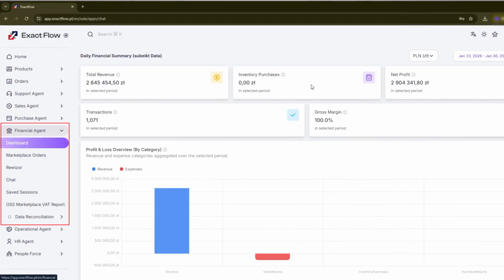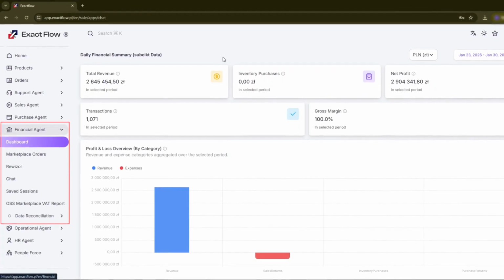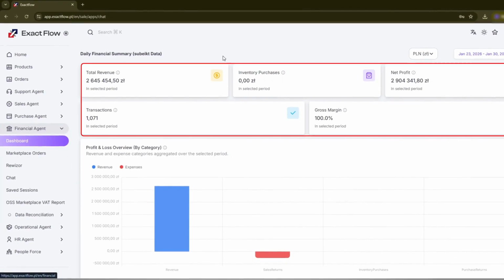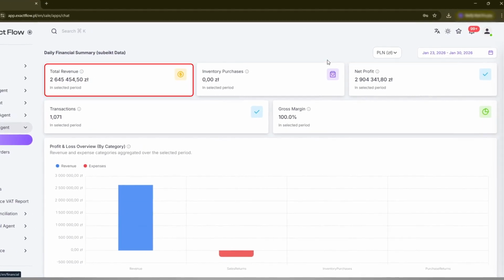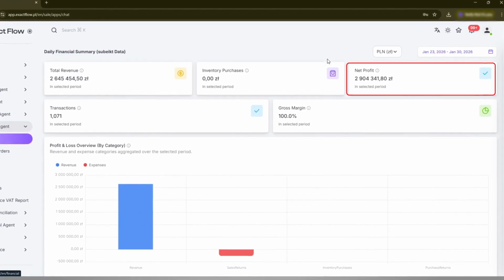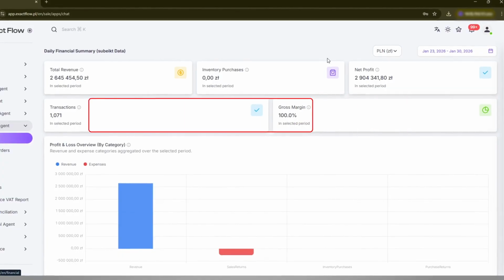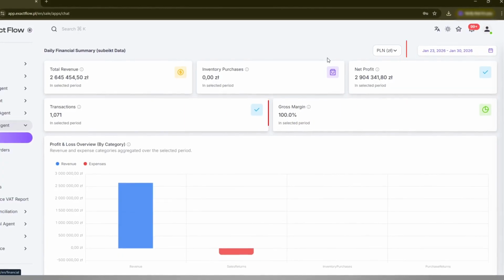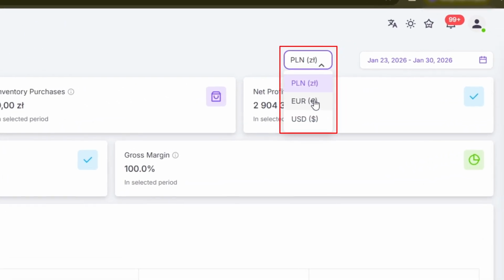Start with the financial dashboard, your real-time financial snapshot. At the top, smart summary cards show total revenue, inventory purchases, net profit, gross margin, and transactions, instantly revealing your financial health. Use currency and date filters to switch between PLN, EUR, or USD and compare any time period in seconds.